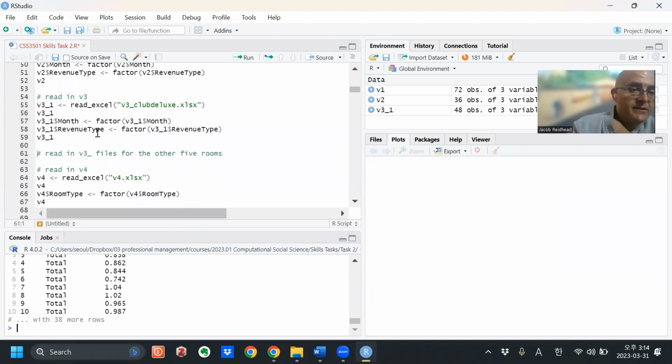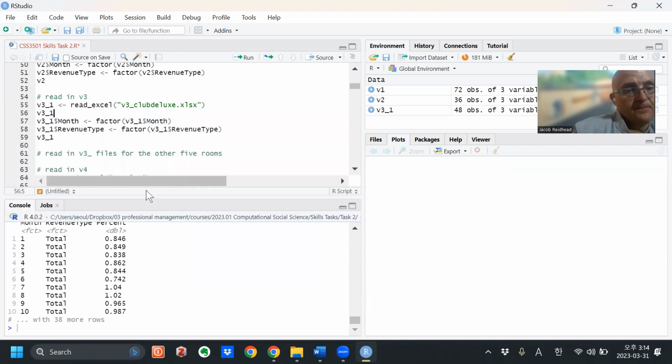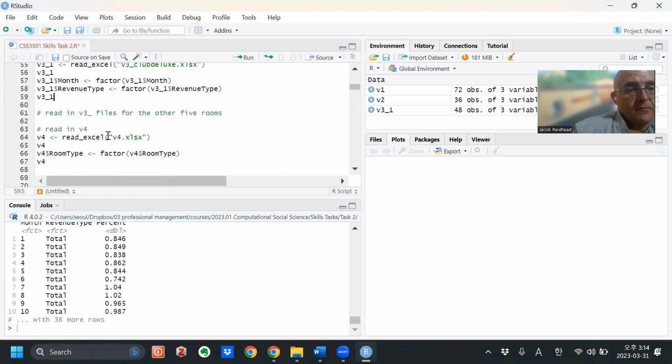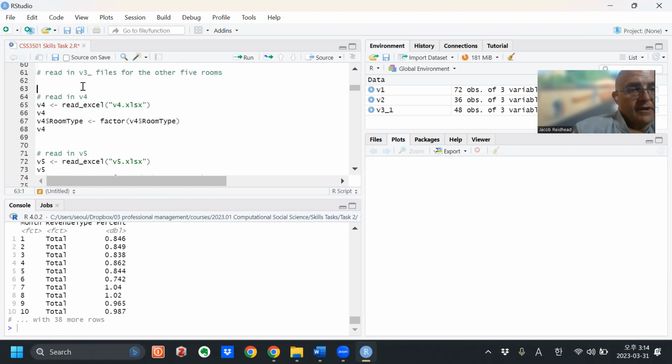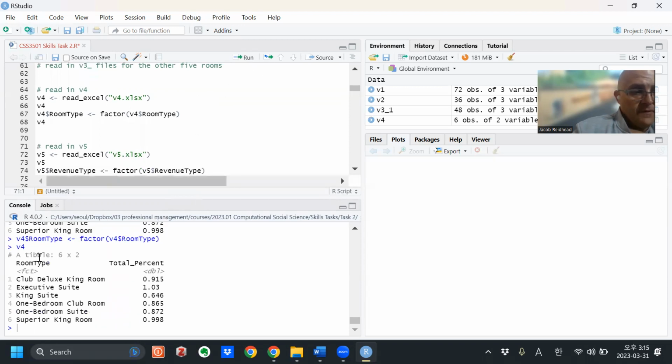I'm doing this very quickly, but if you're reading in a new data frame, you have to double check when you first read it in what the data types of the columns are, and whether you need to change those. So you'll need to do that for the other 5 rooms. Total percent. Here I want to turn this to a factor. So now that's a factor.